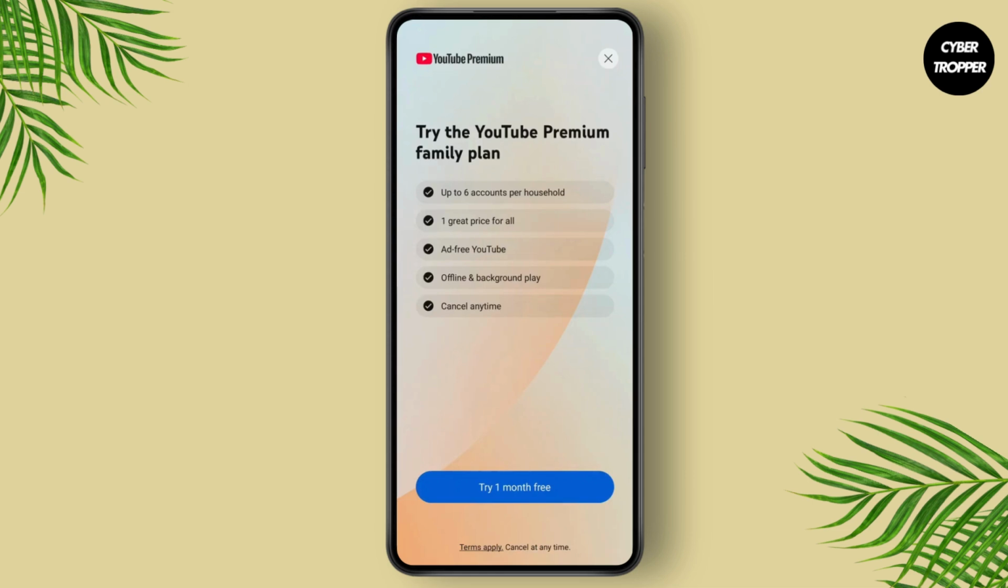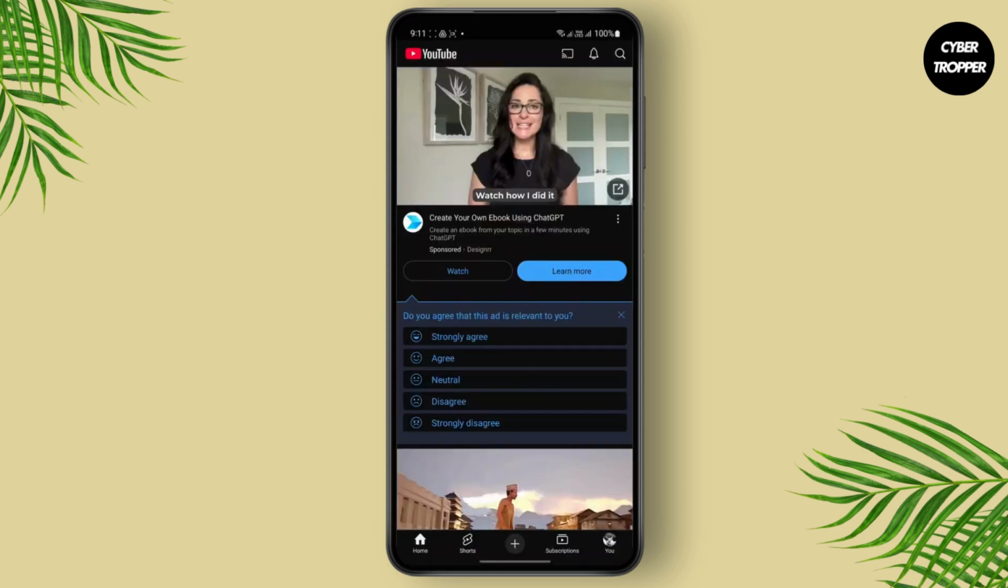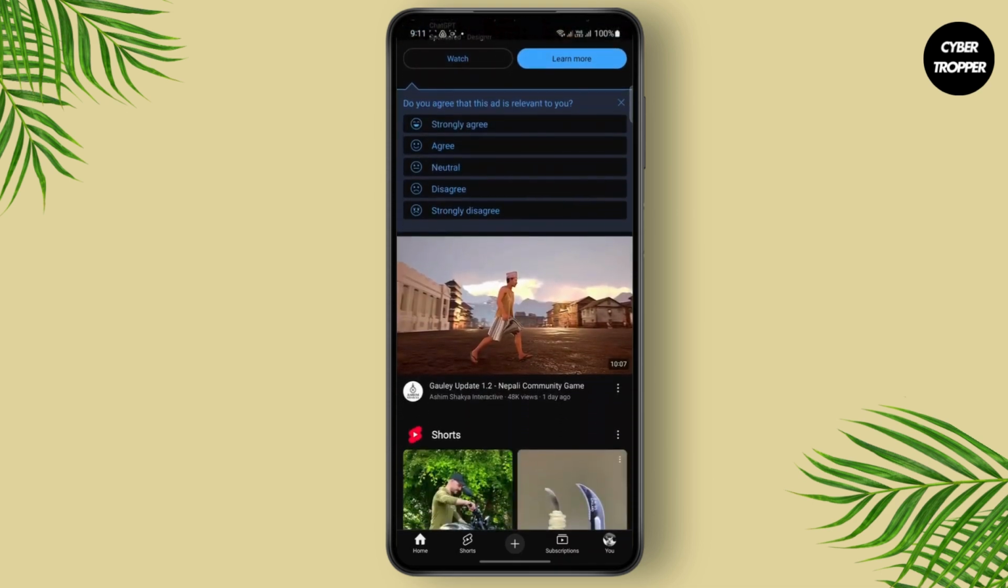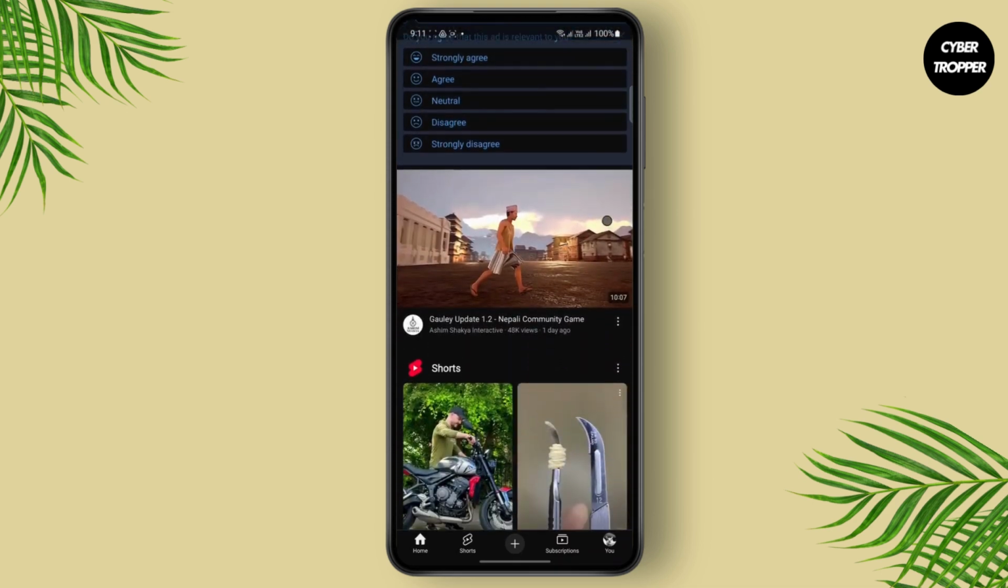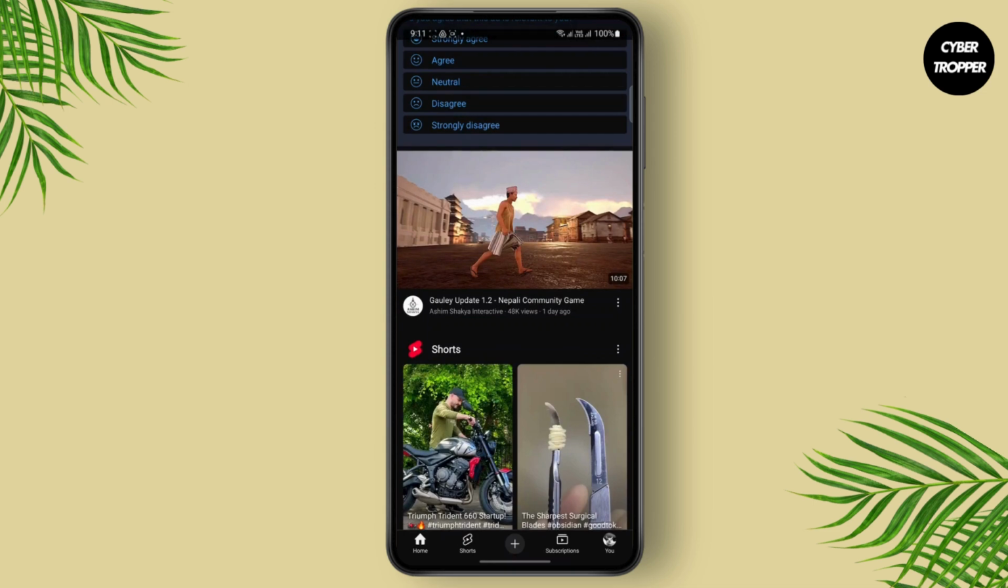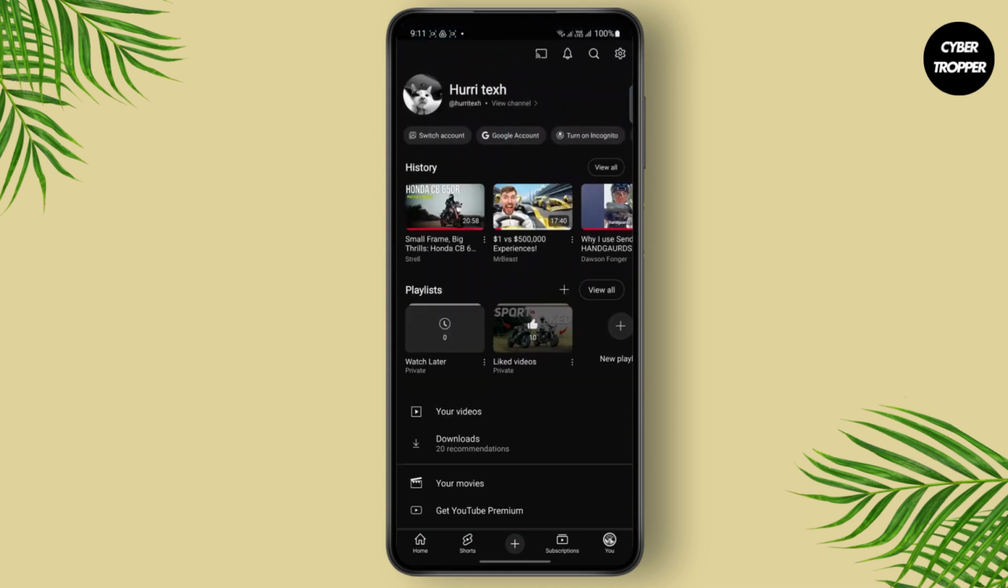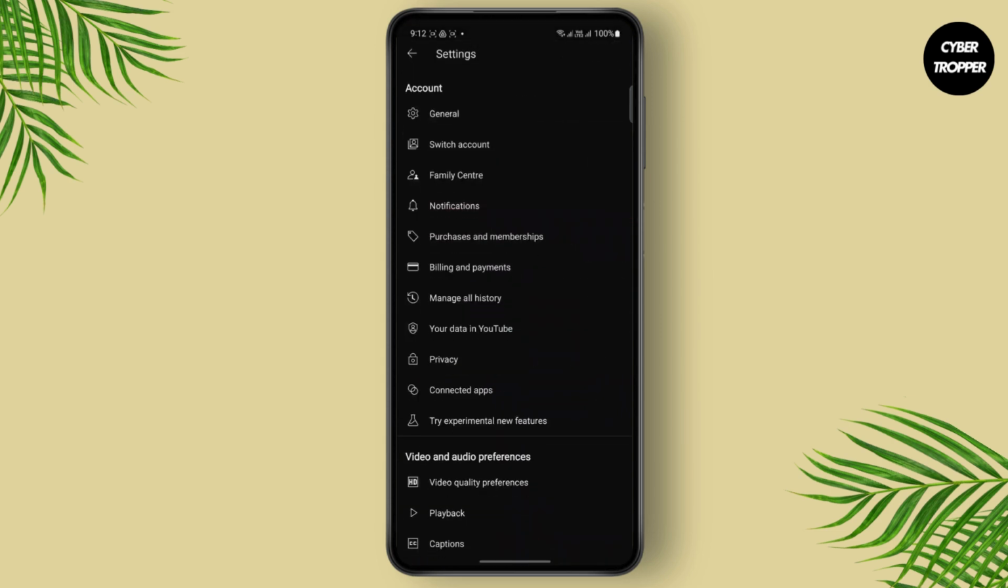So let me tell you one thing first. The 3 months trial is not available in all of the regions. So depending on where you live, you will have different kinds of offers for your subscription trial. So in order to check that, you first want to head over to your profile section by tapping on the bottom right corner. And from here, you can just tap on the gear icon to open up your settings.